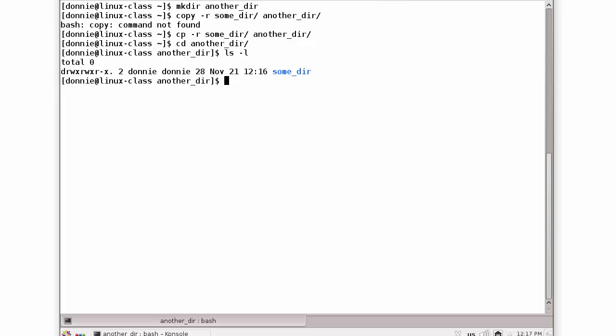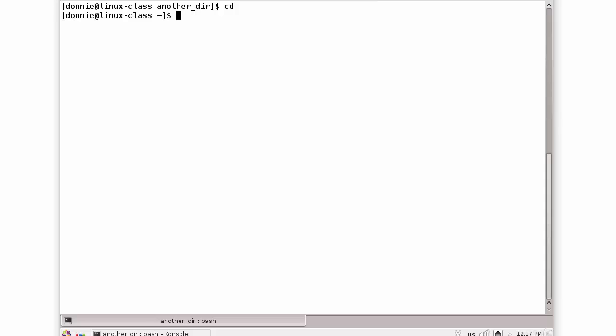And again, if you wanted to keep the timestamp the same, you could have used the -P option switch in there as well. So you could have done like this. And that would have kept the timestamps on that directory and all of the files within that directory the same as the original.